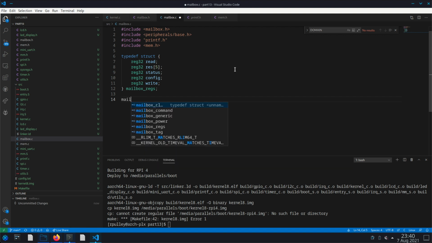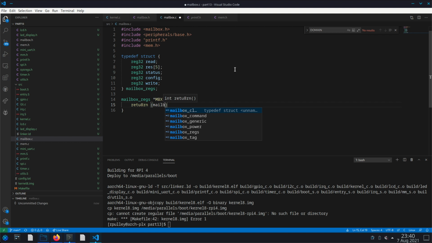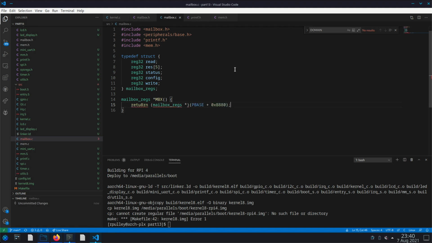And we'll create a helper function here to automatically return our mailbox regs from the address pointer. It's at pbase plus 0xb880.